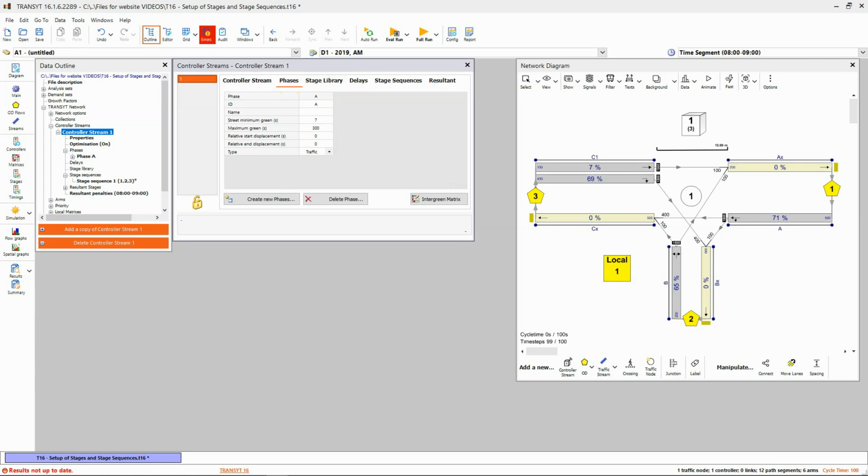Looking back at the diagram on the right hand side, we can see that we have 3 approaches and one has 2 traffic streams, each with 1 lane each. To offer the model the full flexibility to work out the best sequence of signals, we will therefore need 4 phases.